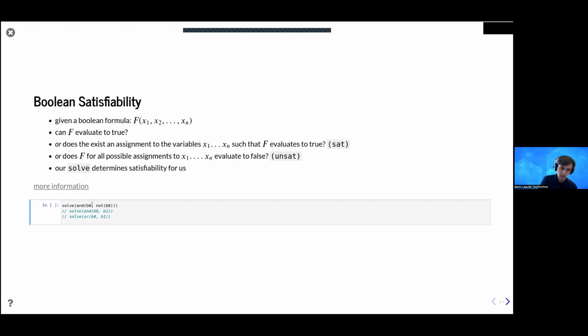If we set B0 to 0, then we would have 0 and not 0, so 0 and 1, and that would also be false. So we know that there's no assignment to B0 that will make this formula true, so it's unsatisfiable. So let's see if the code tells us the same thing.